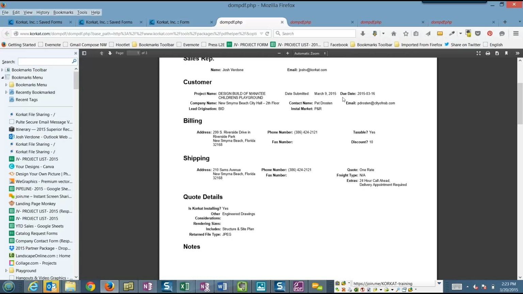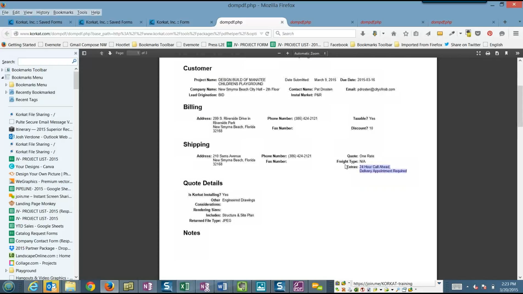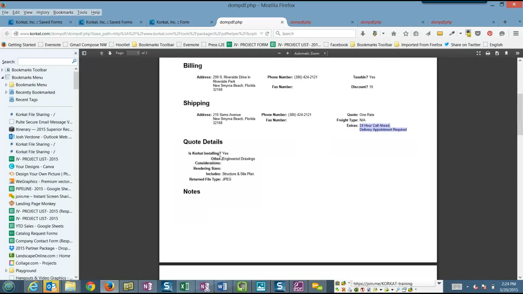This is all the information you put in that first tab, that first page with all those fields. Name of the project, company name, contact info, billing address, phone numbers, whether or not it's taxable, if you want discounts, if you want any discounting in there, shipping address, 24-hour call ahead. So these are the extras I was referring to as they apply to freight type. So in this case, we wanted a 24-hour call ahead and we needed a delivery appointment. Those were the two options that we checked off.